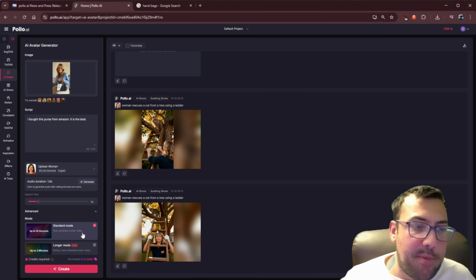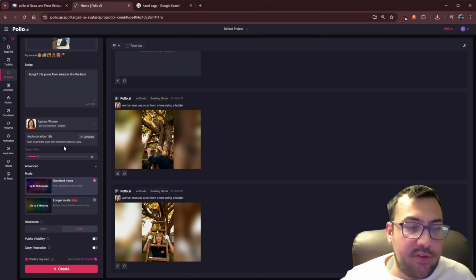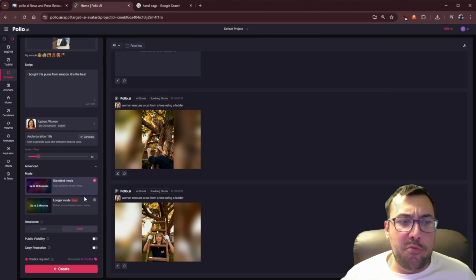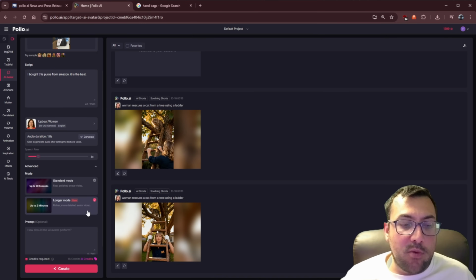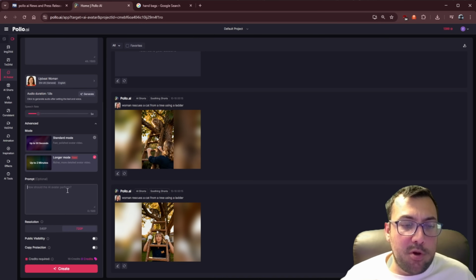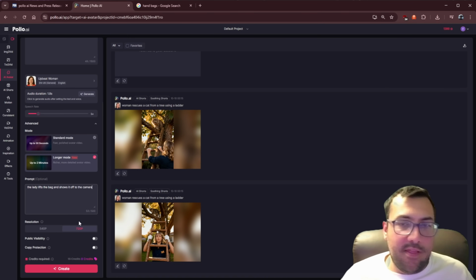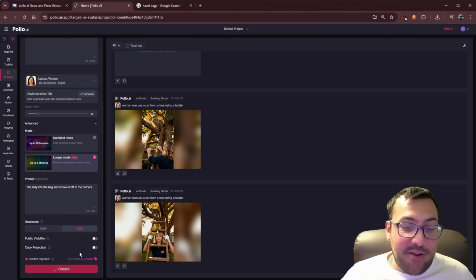It sounds the best. And then we can see the duration and we can change the rate to change how long our clip will be. So she's going to talk for 1.8 seconds. There's also these two modes. We can do standard, which is a fast polished avatar video, or richer, more detail. And if we do more detail, we can see a more detailed prompt, so we can add more information to say, hey, maybe she's lifting up the bag and holding it to the camera. So the lady lifts the bag and shows it off to the camera, and we can hit create.